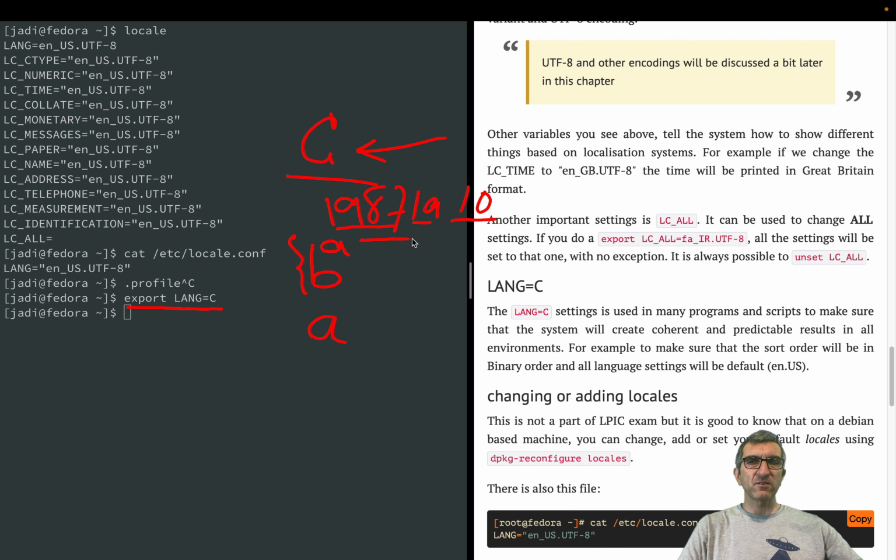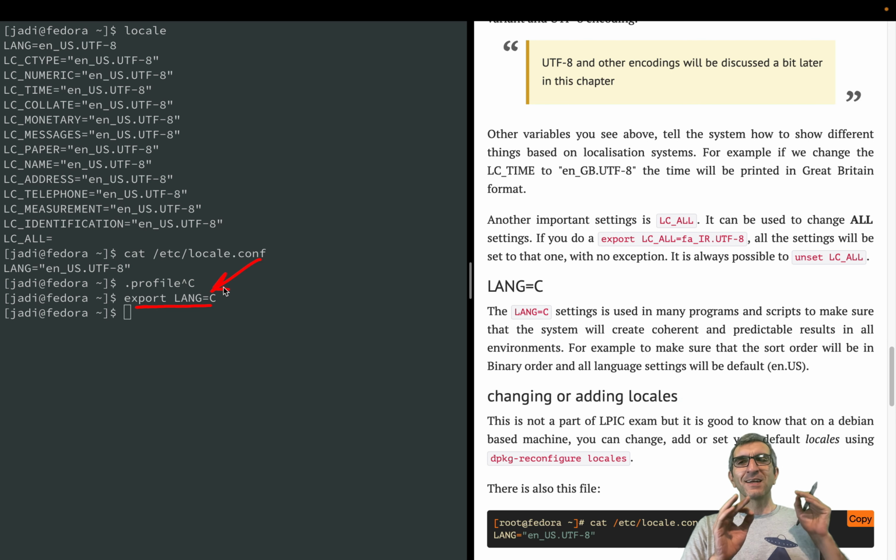Or if you want to print something, you want to make sure that you are always printing in one specific format. That's why you sometimes export LANG=C in your scripts, to make sure that your output is what you want and it's not in some other country's or region's specific configuration, which makes your program have errors. This is why you have this export LANG=C in some places.